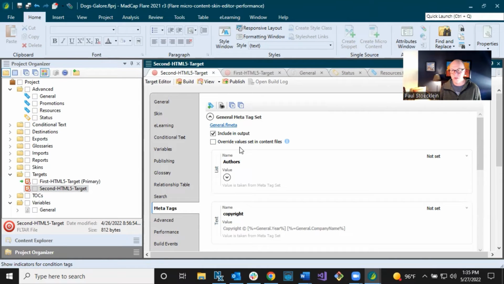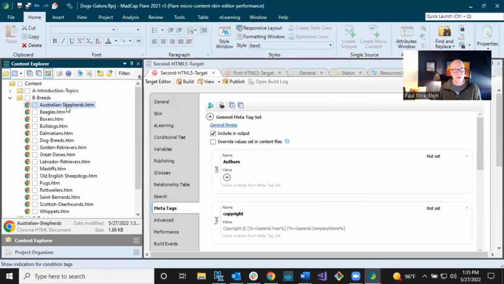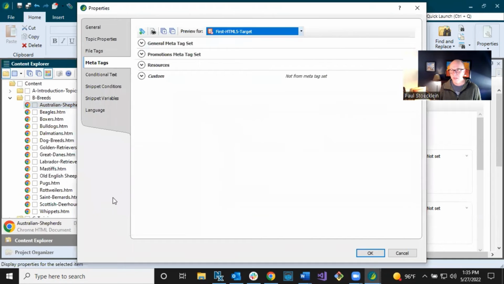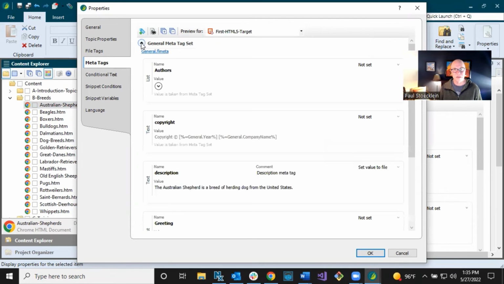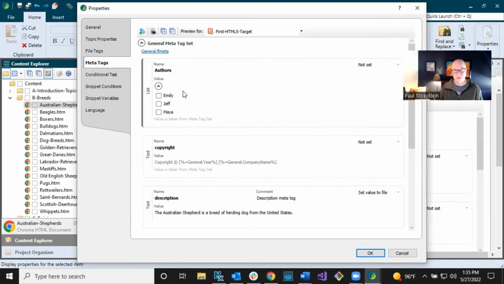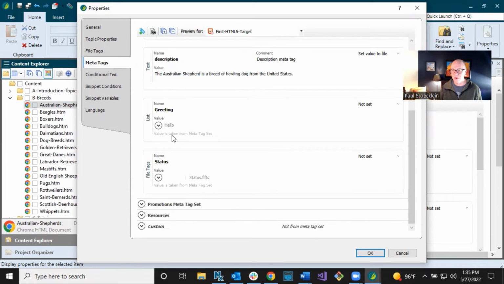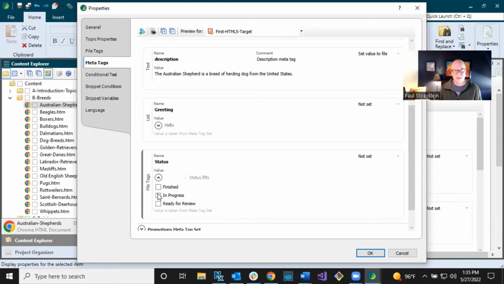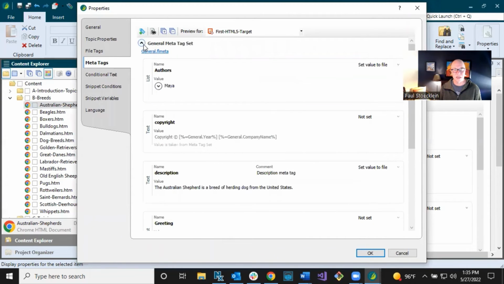Now let's go back to topic level and let's go to the Australian Shepherds once more. Before, what I did on the target level was override the set value. But now, these don't have values in them yet. It's just sitting here waiting for me. And I am going to go ahead and select value. So I'm going to say this topic, Maya's in charge of that. And maybe I come down here to status and I select in progress. And I just choose whatever I want from any of these meta tag sets and the meta tags within them.